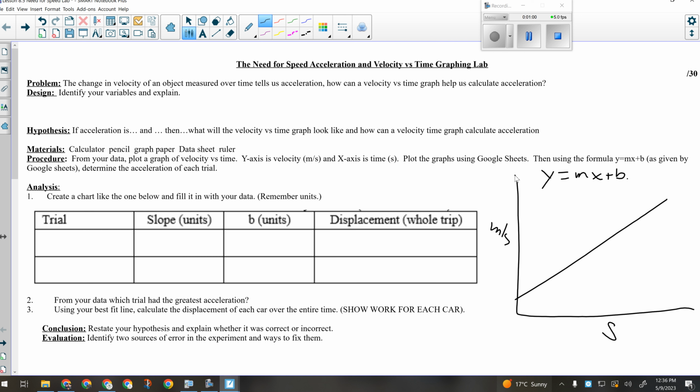What's on the x-axis? Time. What's on the y-axis? Velocity. So that means that y and b are both velocities, and x is time. m is the slope. When I calculate the slope of this line, going y minus b over x, what does the slope represent? Acceleration. It represents the acceleration of the cart.